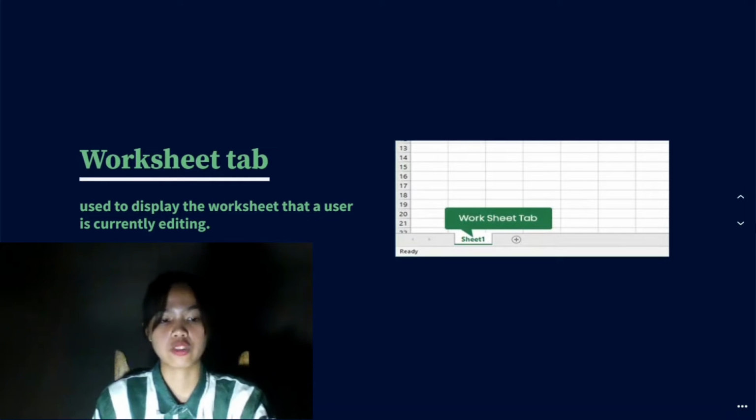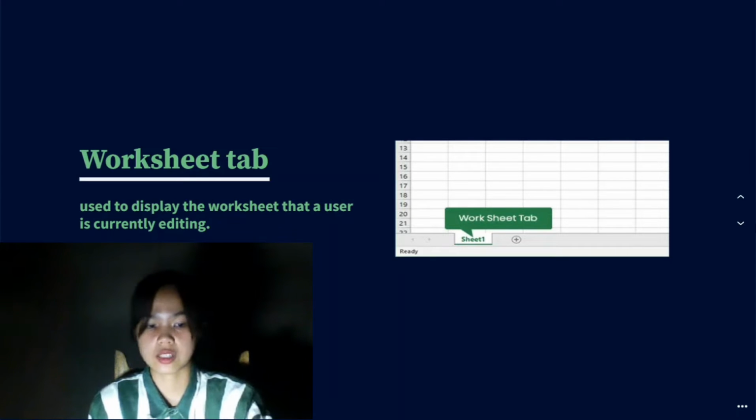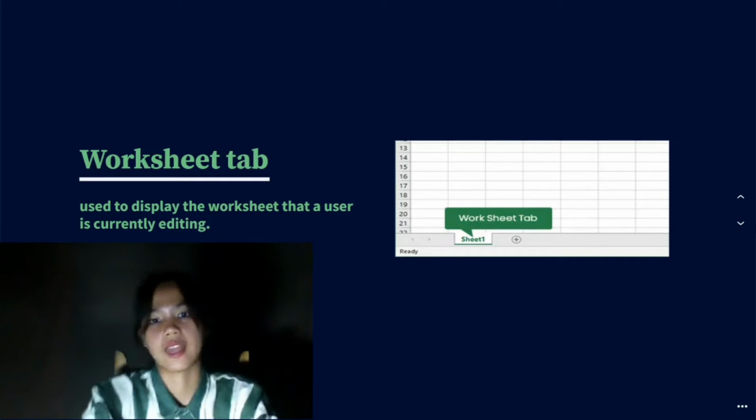The Worksheet tab is used to display the worksheet that a user is currently editing. By clicking a Worksheet tab located at the bottom of the window, users may move between the various worksheets. Every Excel file may have multiple worksheets. That's all, and thank you.